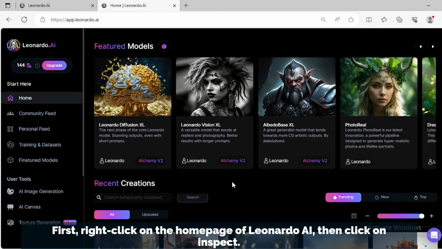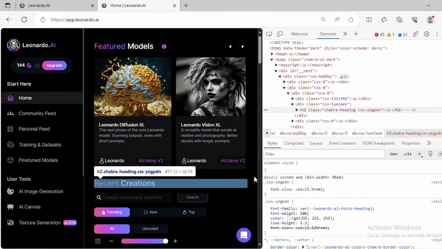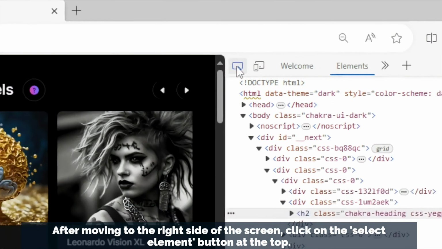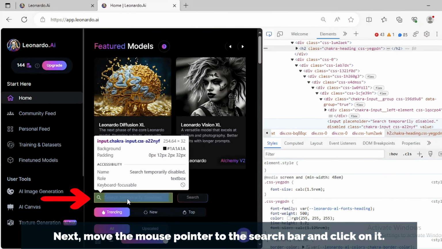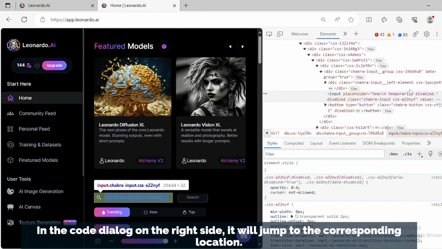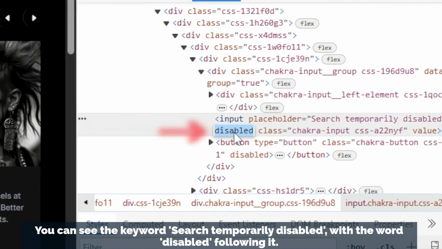First, right-click on the home page of Leonardo.AI, then click on Inspect. After moving to the right side of the screen, click on the Select Element button at the top. Next, move the mouse pointer to the search bar and click on it. In the code dialog on the right side, it will jump to the corresponding location. You can see the keyword search temporarily disabled, with the word disabled following it.